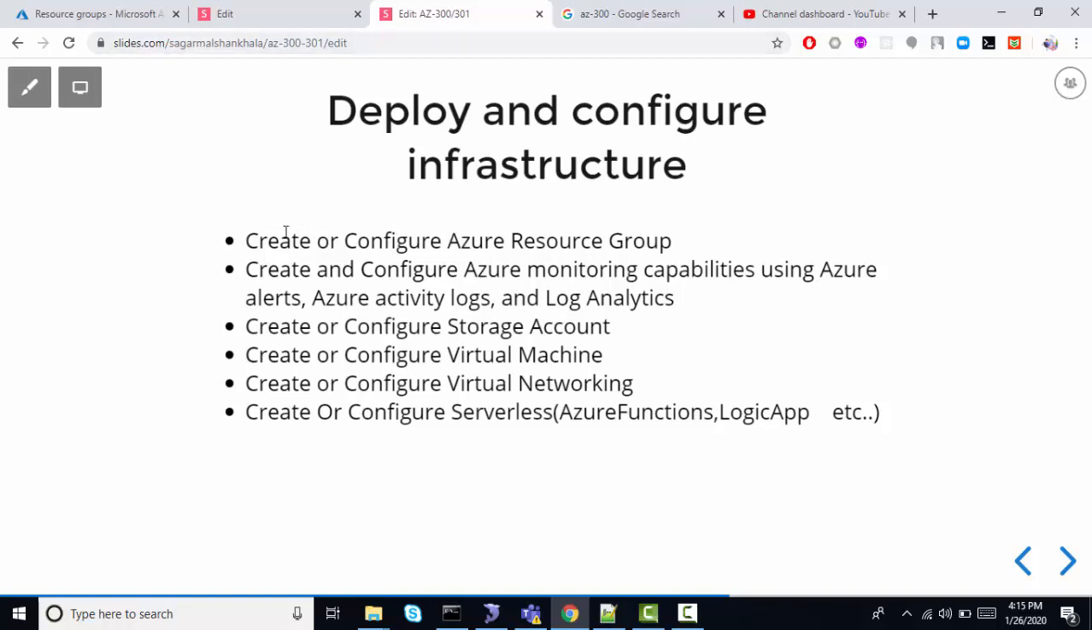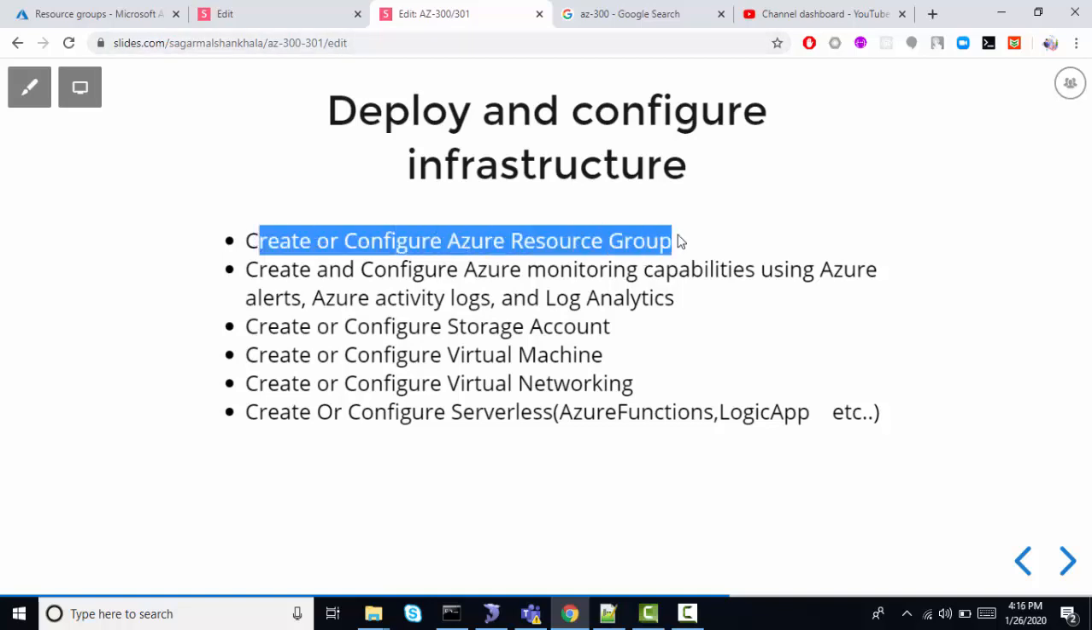First we'll start with creating or configuring Azure resource groups. So we'll see in the next video how to do the configuration in an Azure resource group, or how to create the Azure resource group.